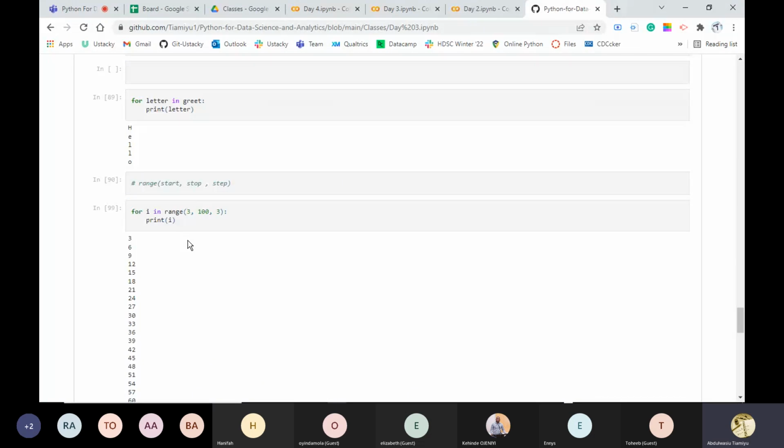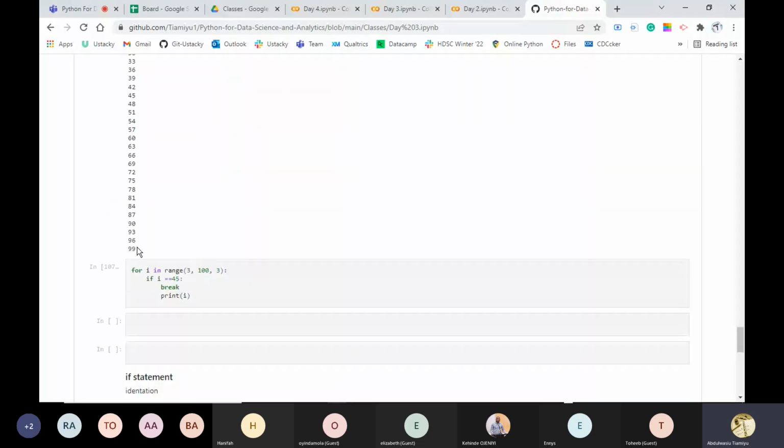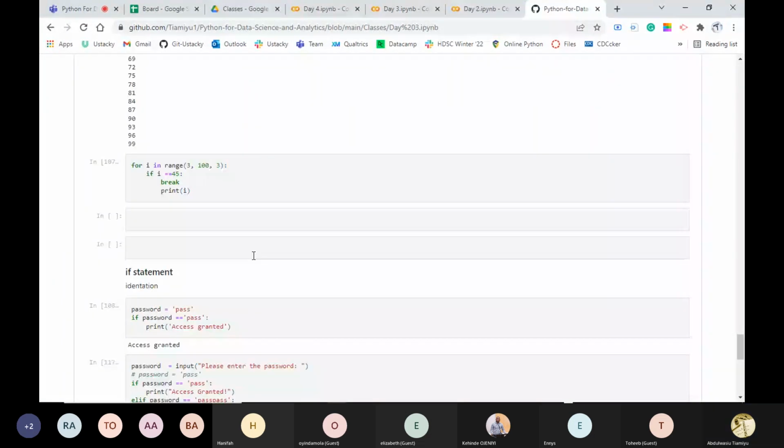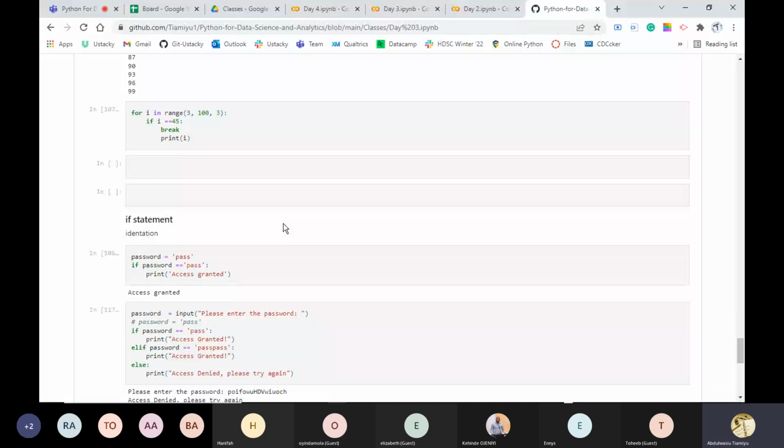That means you are jumping 3 steps per output. For example, we are starting with this 3, then 3 after 3 is 6, 3 after 6 is 9, till we get to 100. And mind you, the last number, the stopping point, this 100, will not be included. So we'll be stopping at 99. If you want the last number to be included, you must add 1 to it. That will be 101.